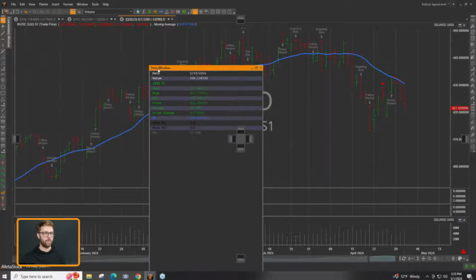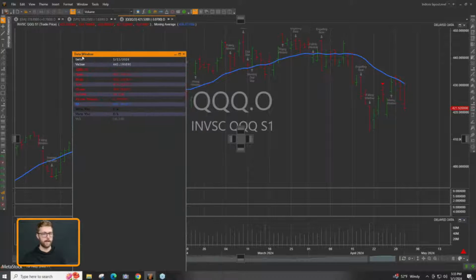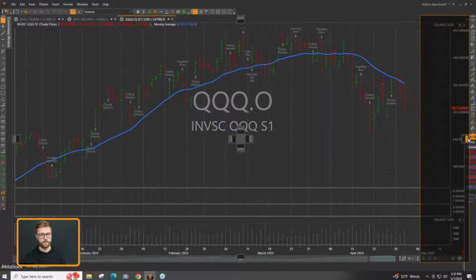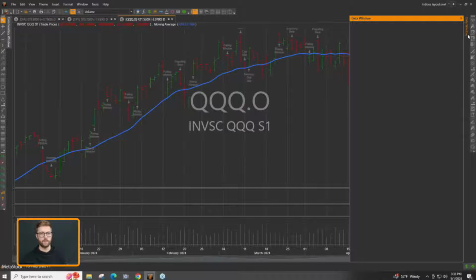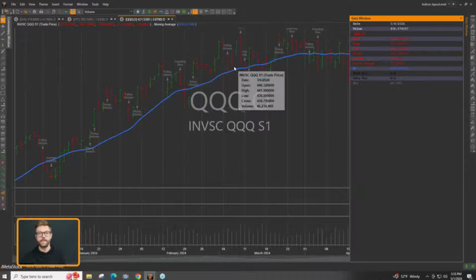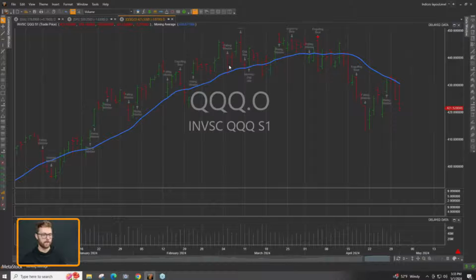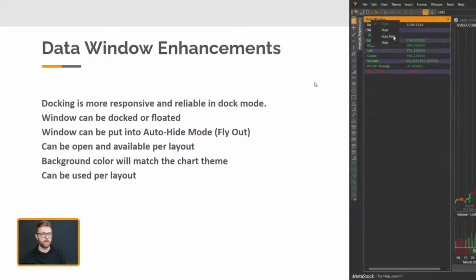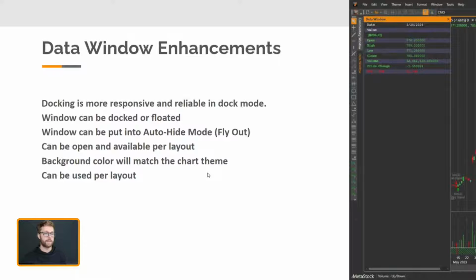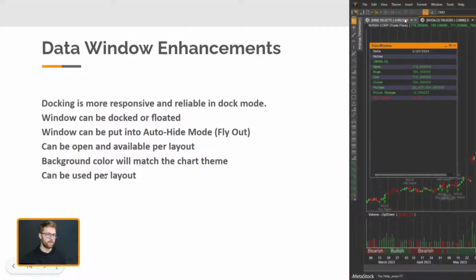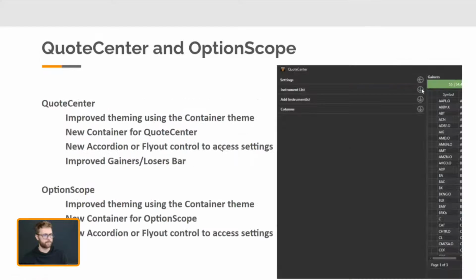You can also pull that back out just by dragging and pulling it out. And then maybe I want it over here, not next to the commentary. Boom. So now I have the commentary over here and I have the data window over here. So good customization there. Whatever we prefer, we can do. Again, click off, it goes away. Awesome enhancement to the whole interface. The background color of the data window will match the chart theme, and you can use them per layout as well, a lot like the commentary.